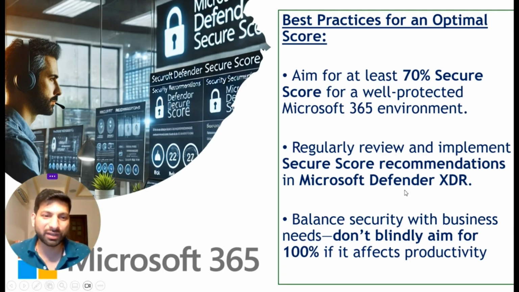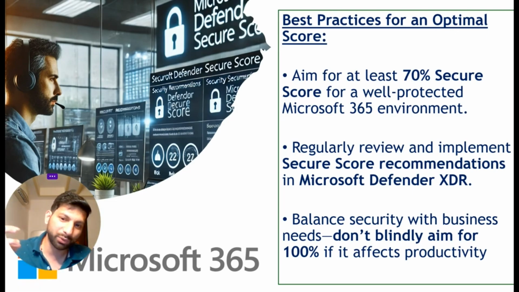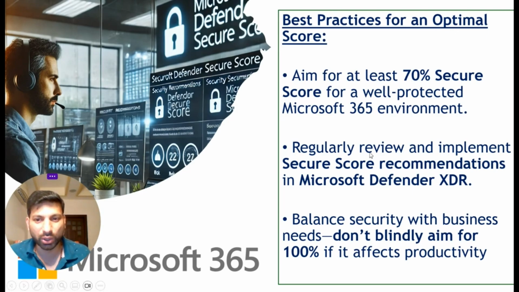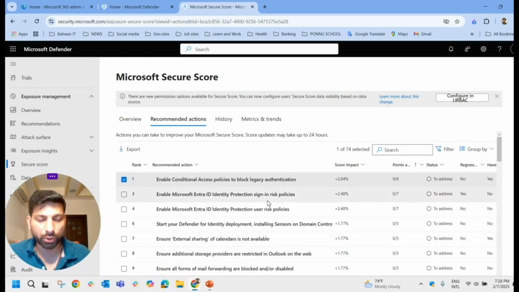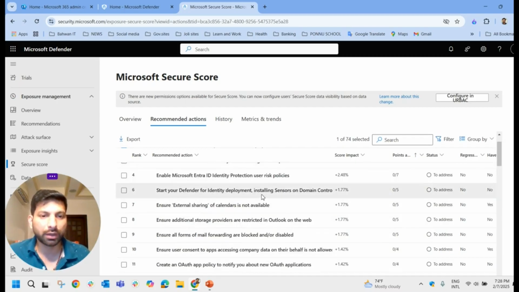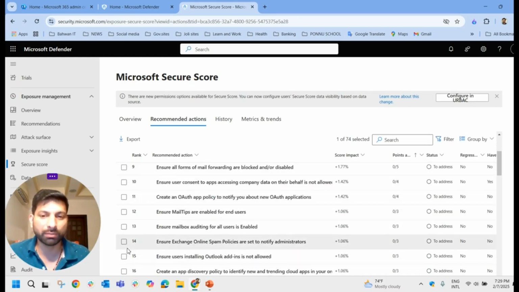These recommendations will keep on changing. They may add some new recommendations to the secure score portal. So you will have to regularly review and implement secure score recommendations in the Microsoft Defender portal. So these are some best practices. This is the overall idea about secure score, how you can implement it, and how you can improve the score.